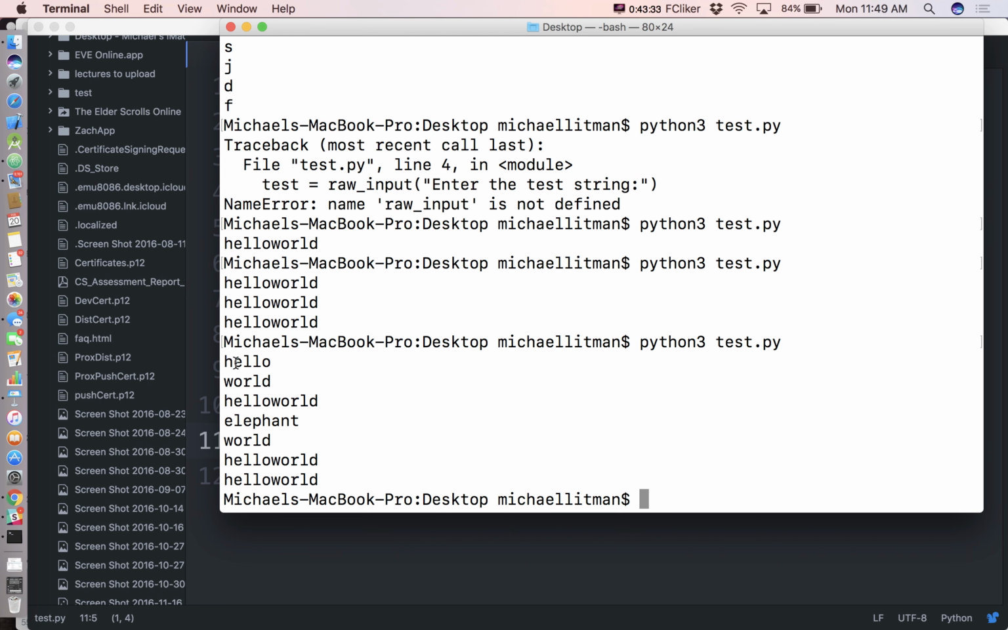Hello world, hello world. Then we print out A. Well, we changed A to elephant. Then we print out A. We print out B. Print out C.